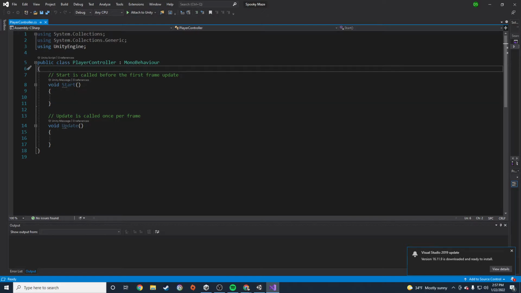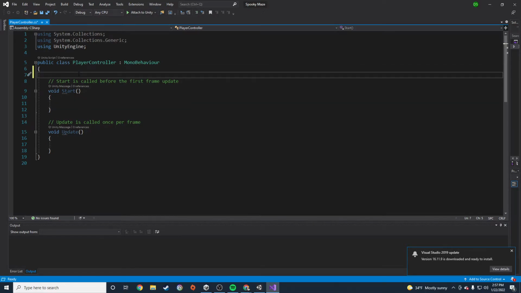Up here on line 6, I'm going to hit enter to create a new line 7. I'm going to create a variable up here. This variable is going to be accessed by both of these methods. So I'm going to create it up here so that it can be accessed by both. If I created it inside of one method, then the other method wouldn't be able to use it.